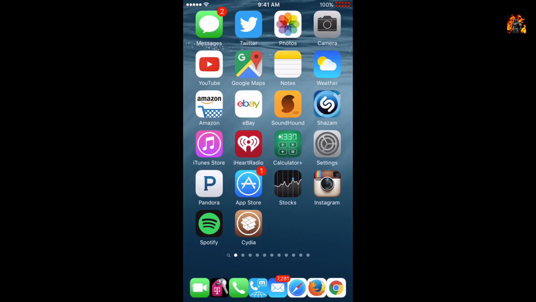Pangu Jailbreak for iOS 9.3.3 has just been released. You can now customize your device to its full potential. Here's a large collection of 100 jailbreak tweaks compatible with 9.3.3.